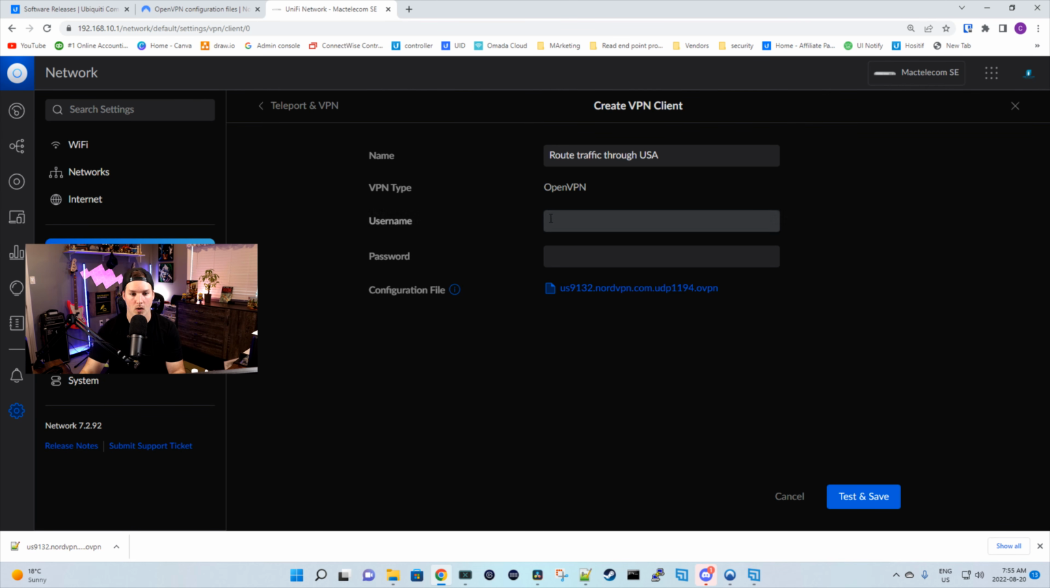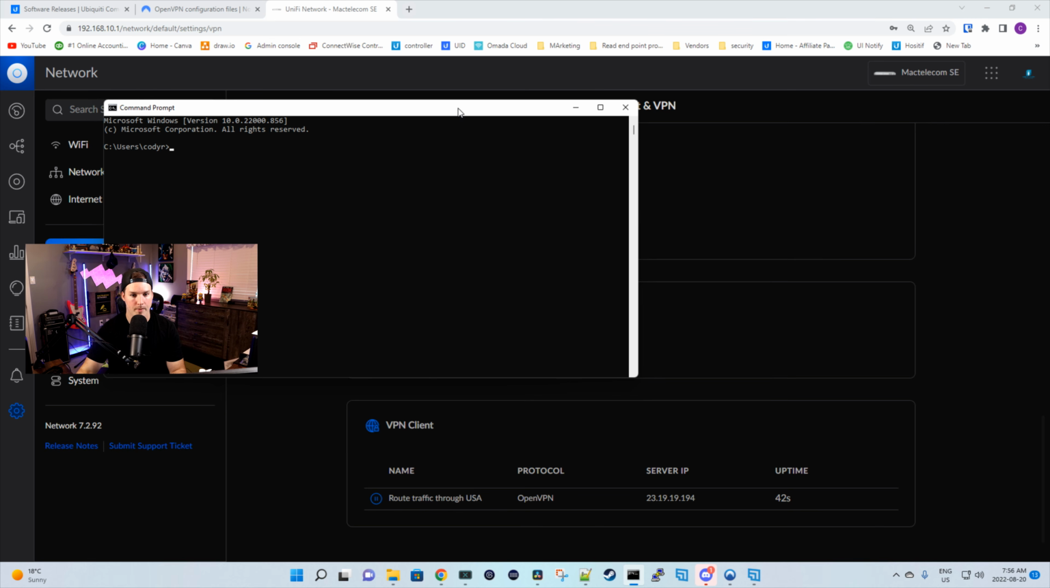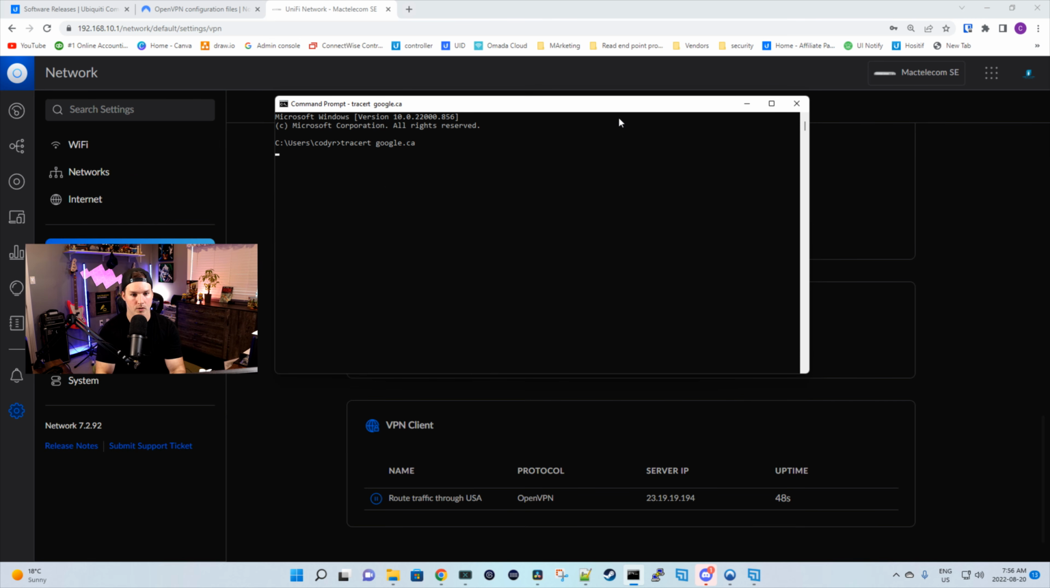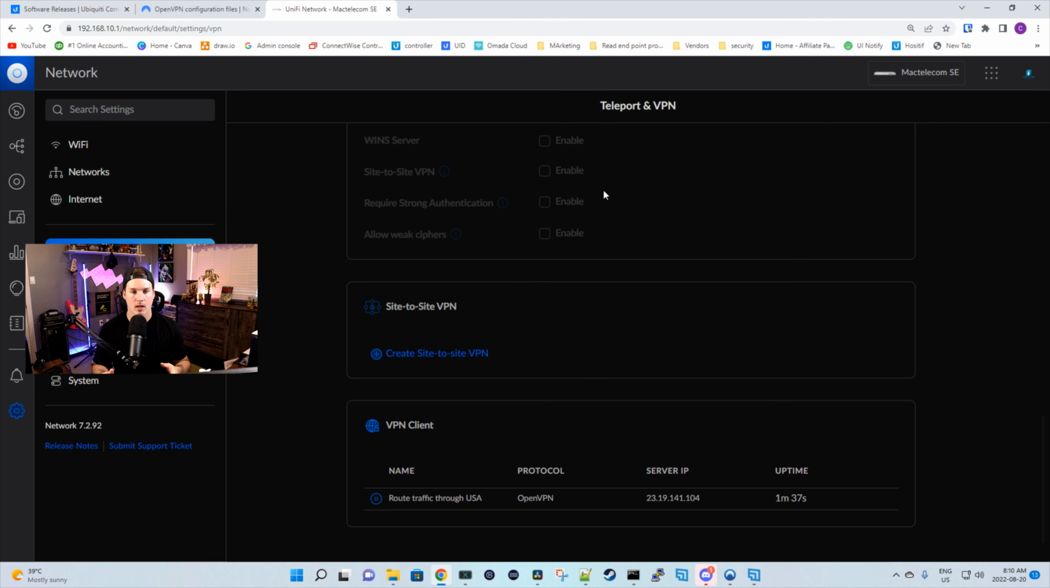So now I need to put in my username and my password and then press test and save. After I press test and save, we could see that my server address is 23.19.19.194, which isn't my private IP address. That's the one through NordVPN. We'd also go to a command line and do a traceroute to google.ca, and this should be bringing us through the NordVPN IP address. And as you can see, it is routing through there. Now we have our openVPN client set up and our traffic is routing through NordVPN.